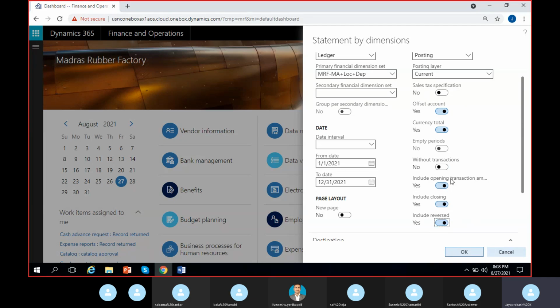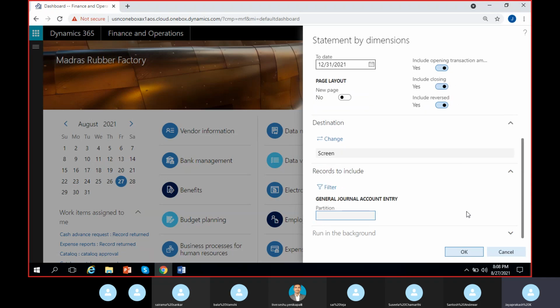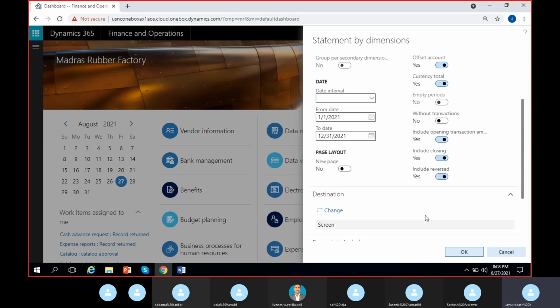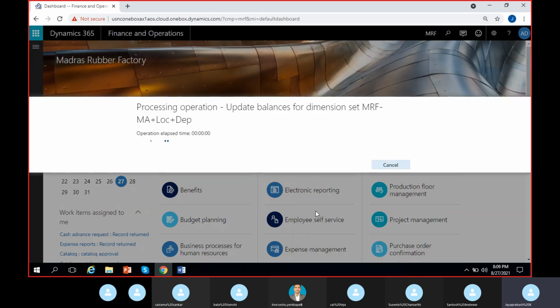So I can select all this, and then I can also include criteria. Here I can include journal batch numbers or main account, for which main account we have to run. If I don't select anything, it will run for all the accounts we have. I'll just click on OK and we'll see how the report will be generated.